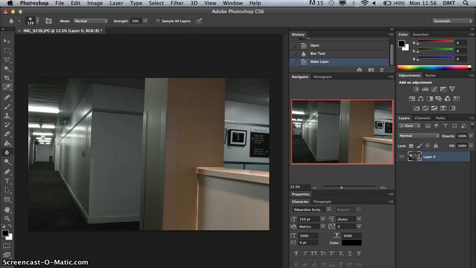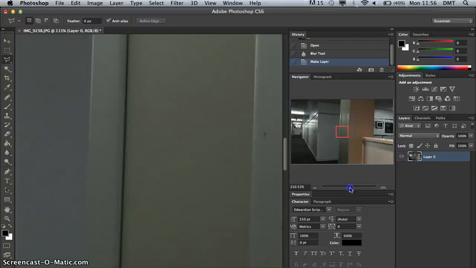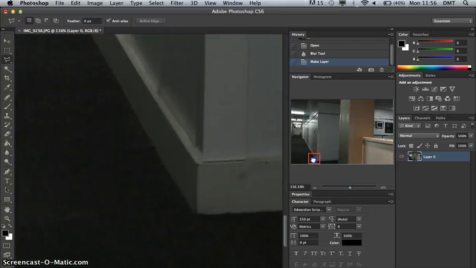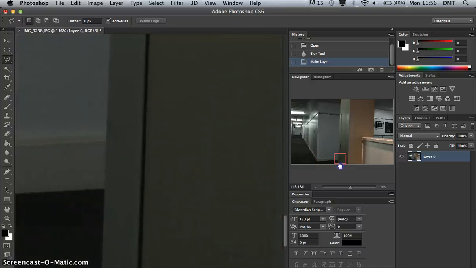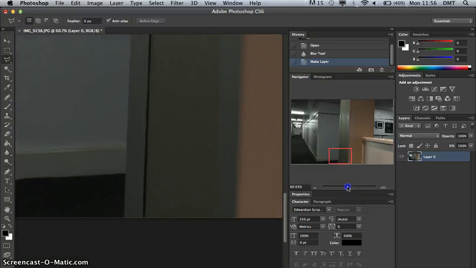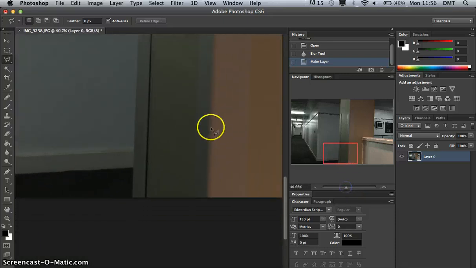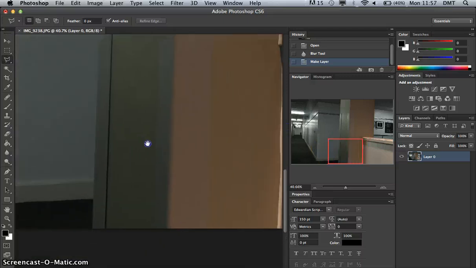So in order to do that here, I'm going to just use the polygonal lasso tool. I've got my navigator open here, so that allows me to zoom in, and then I can use the little box it gives me to select the area I want to move into. While you're over the image, I'll zoom out a little bit. Probably don't need to be that zoomed in with this.